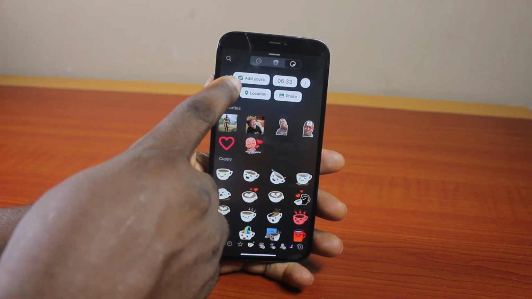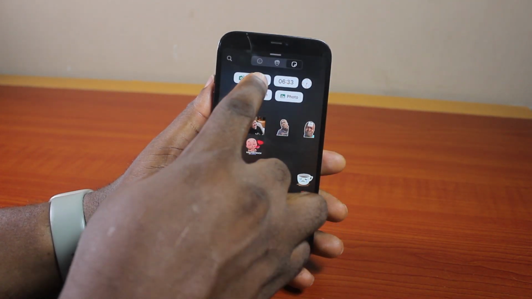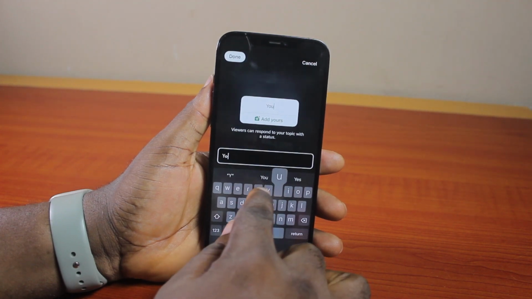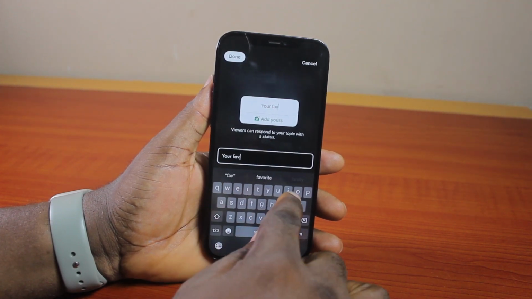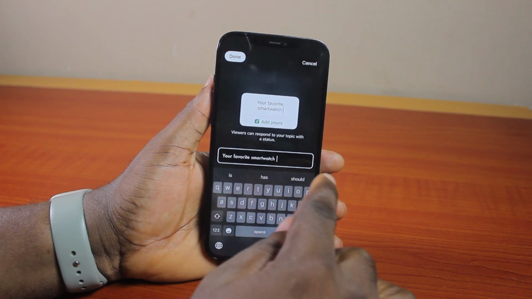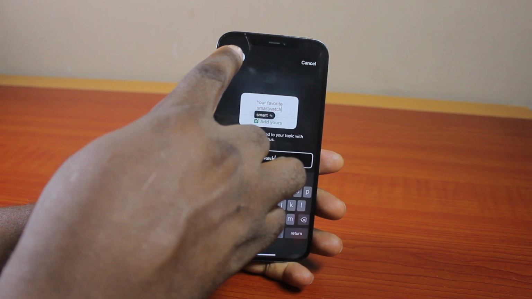Then you should see Add Yours, time, location, and photo. You can add photo again. Then click on Add Yours. So just type the topic. Once you type the topic, go ahead and click on Done at the top left.